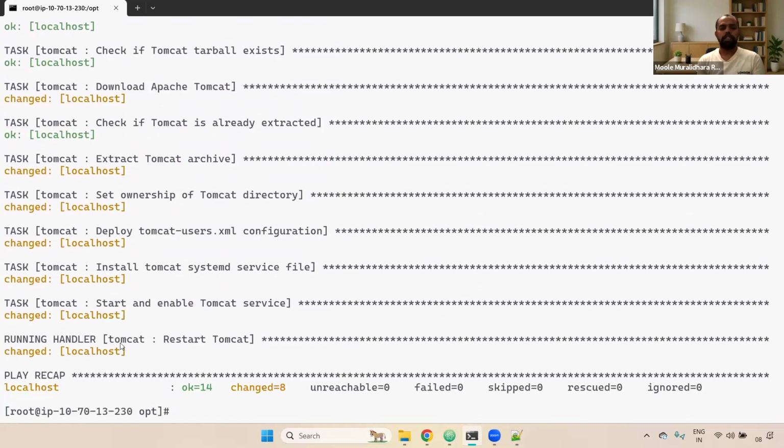Okay, everything's fine. If you see here, all are changed ones. The next time it will show okay, because it is already installed. That's why it is showing okay or skipped, depending on the condition we have written. Clear, right? Any questions now?